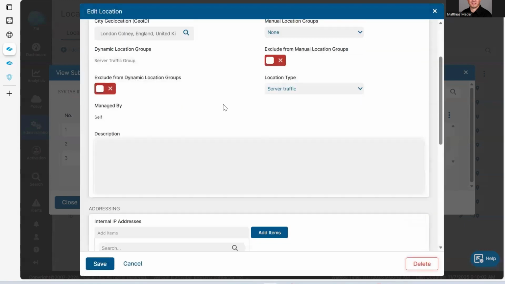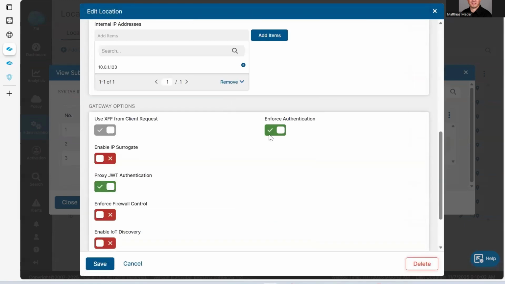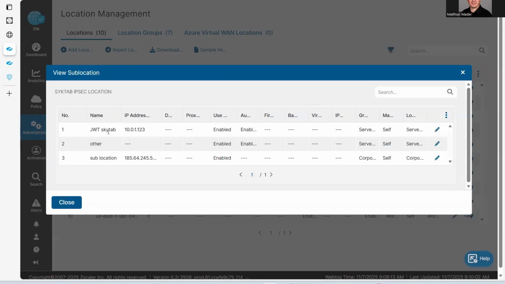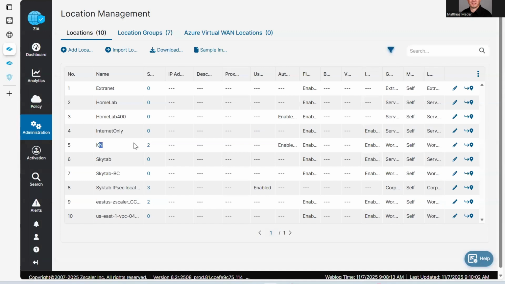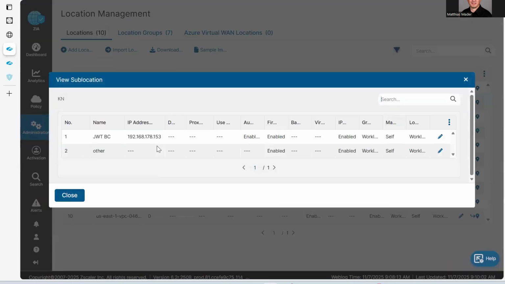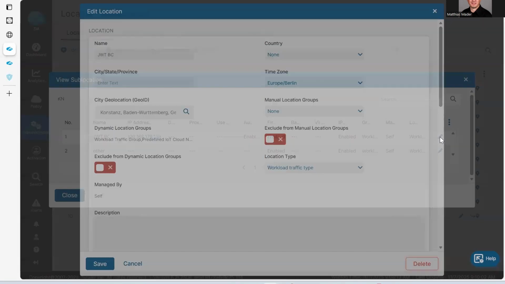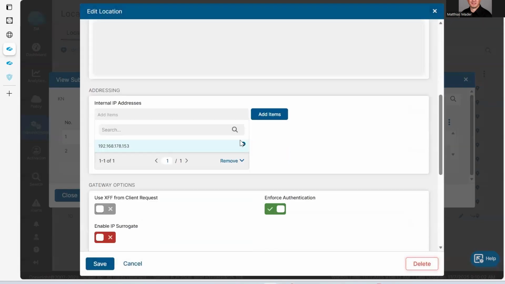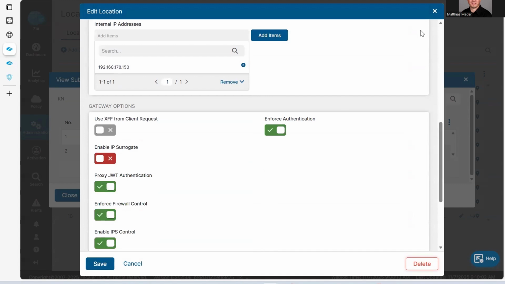So for example, for this sublocation, you can enable enforce authentication and enable the proxy JWT authentication. This could be or needs to be sent through either IPsec, GRE, cloud, or branch connector. In our case, same in here for my lab for the branch connector, the sublocation for my specific Linux servers, and enable the proxy authentication.